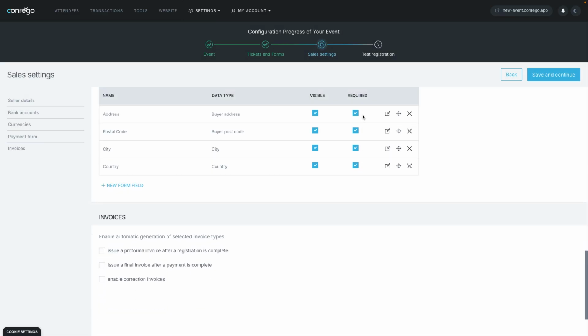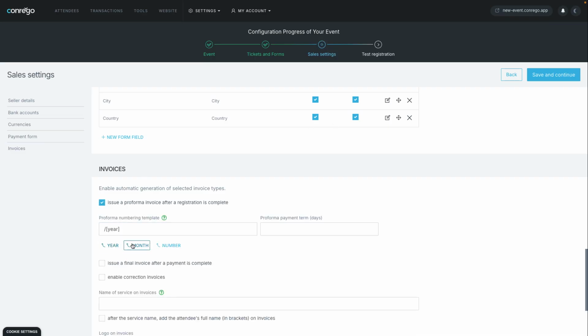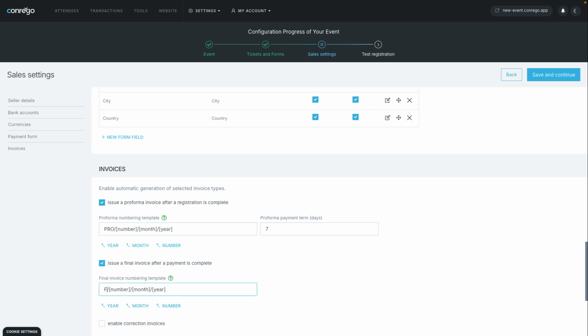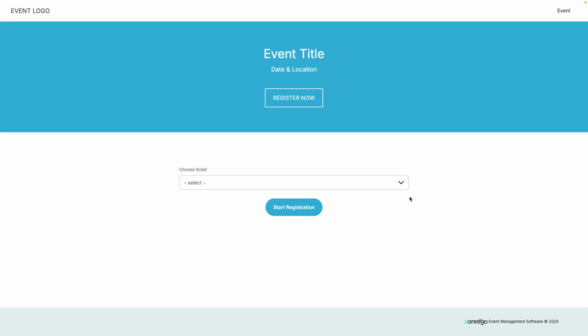Speaking of invoices, the next section lets you enable generation of pro forma, final, and correction invoices. Specify the desired invoice numbering format. In the service name field, enter a universal name that will appear on the invoice. Finally, upload a logo that will appear in the top left corner of the invoice. Done. The basic configuration of the system is complete. Let's now see what the registration process looks like from the attendee's perspective.